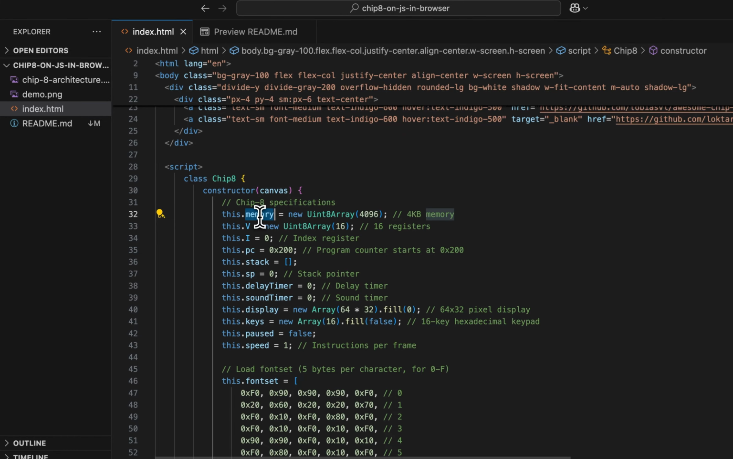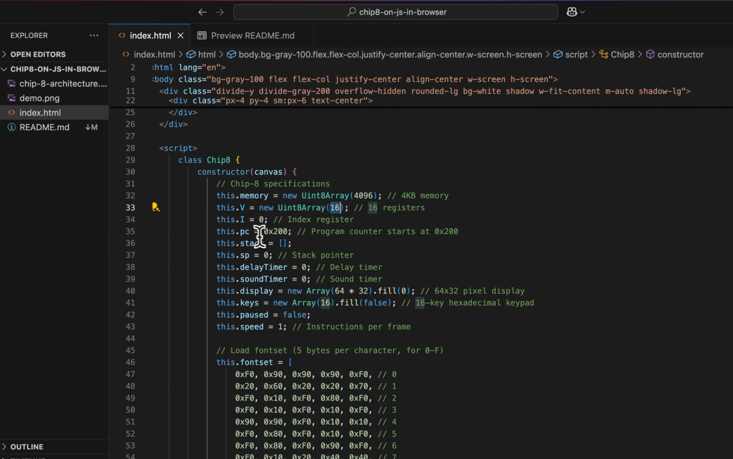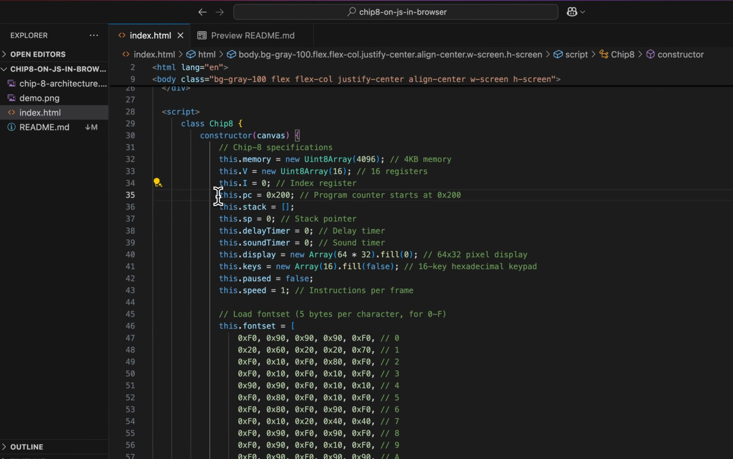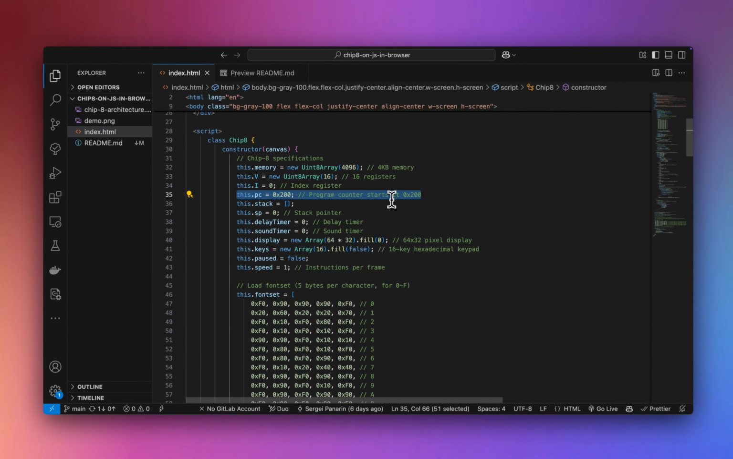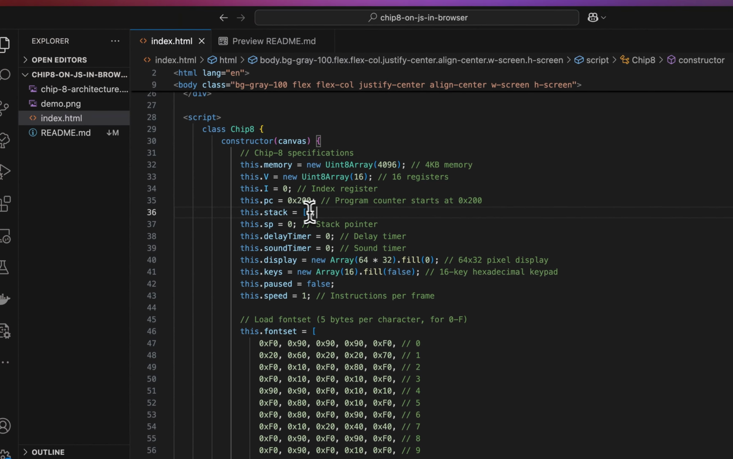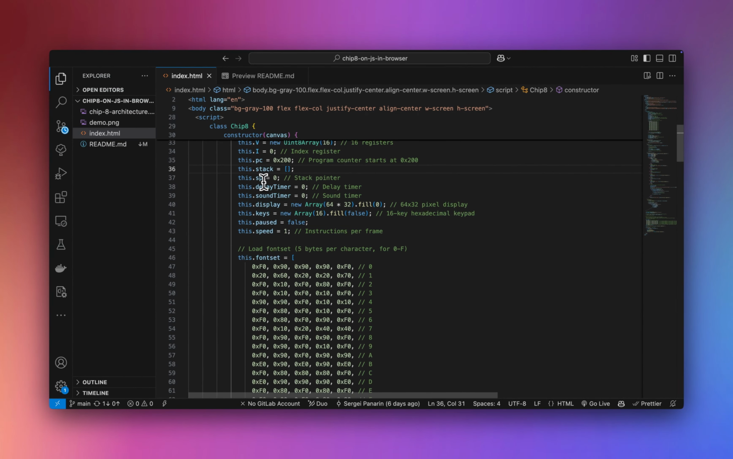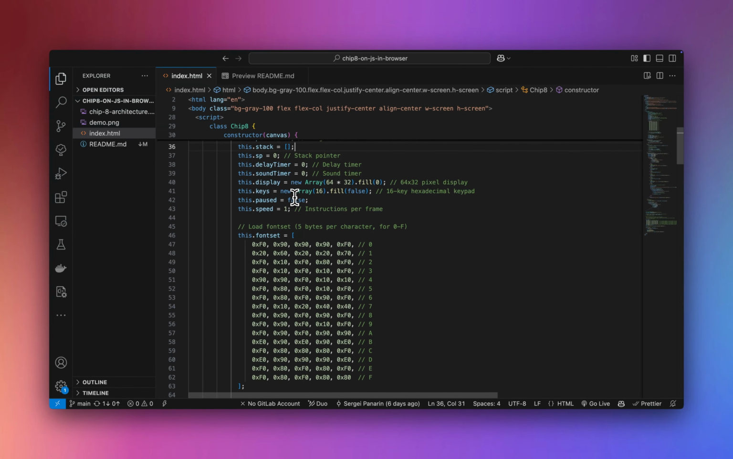as the variable memory. V stands for 16 registers, so we have the number 16. We have this index register that is initialized as 0. Then we have the program counter that starts from 200. That is the address where we load our program. The stack is empty, and the stack is emulated here by an array. The stack pointer is set to 0. The delay timer and sound timer are initialized to zeros.